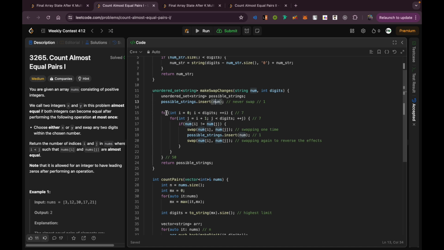And if I want to swap, run these 2 for loops, 0 to digits, that's the highest limit I can go. And i plus 1 to digits, that's the next 2 for loops I can do. If both the characters are not equal, swap it, insert that, and then swap it again. Why swap it again? Because I want to reverse the effects I created from line number 18. Yes, because I want the original string to get back in its place. I don't want to maintain that swapping. Next time I have another swapping pair, I swap it again. For that, I want to retain the originality. So I'll swap it back again after swapping it once. And then I have come out and I return this possible strings.